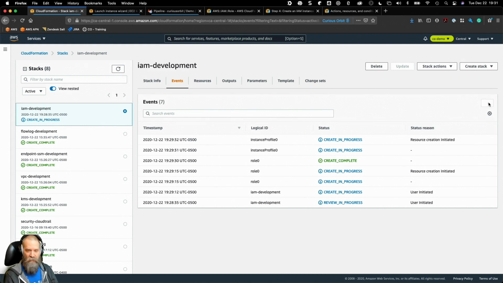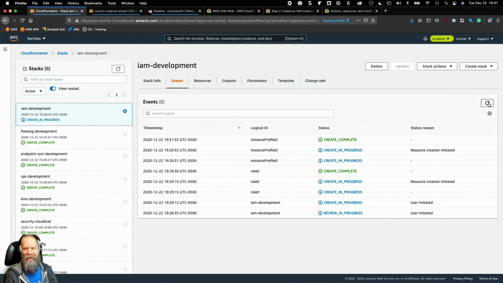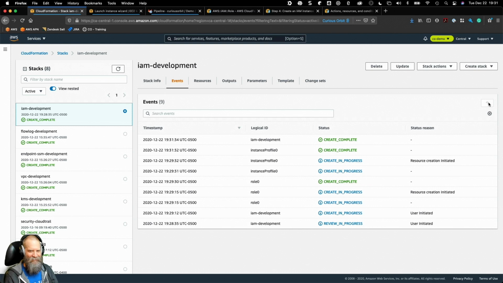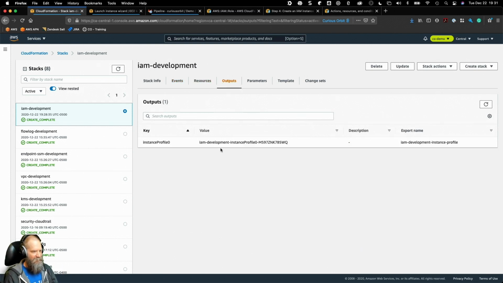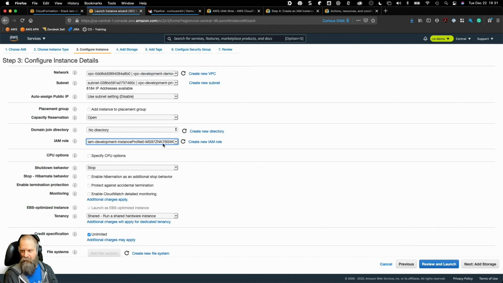It's still creating. That's interesting. I think it's going to fail at this point. Oh, there we go. Okay. Success. So if we go to outputs, this is what I did in the outputs section. And the reason I did that is I just wanted to be able to see the instance profile, because then back here, I can make sure that I have the right one.